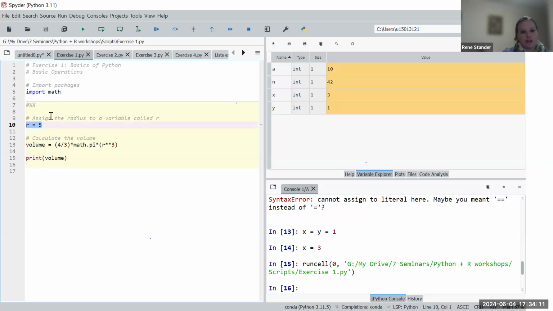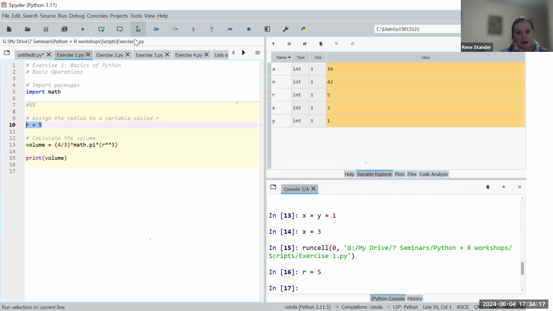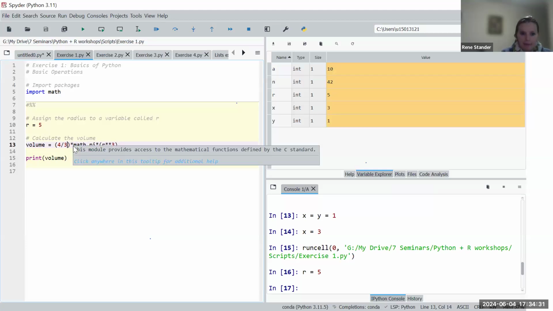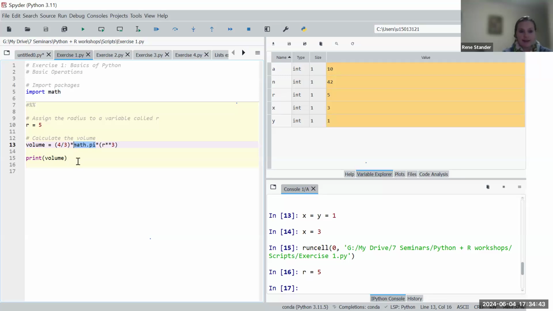So I can also highlight, if I just want to run the line, I can highlight the line and I can run just that line as well. And then I can calculate the volume. So I had 4/3, which is 4 divided by 3, and I multiply with pi. So what happens here is I have my package dot my function. So I'm telling Python here in this line that I highlight that I want to use the pi function from the math package.